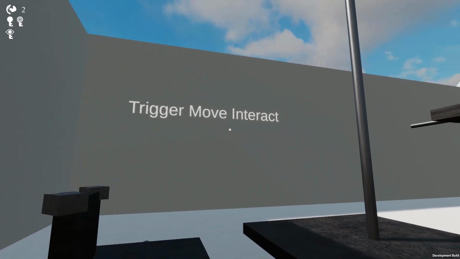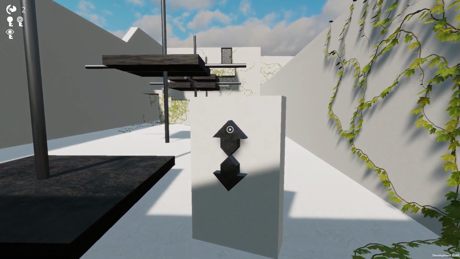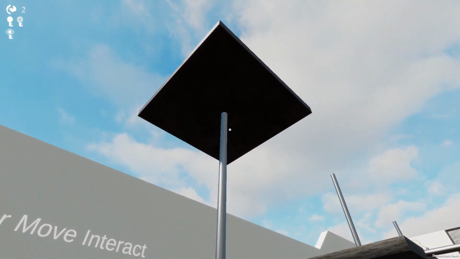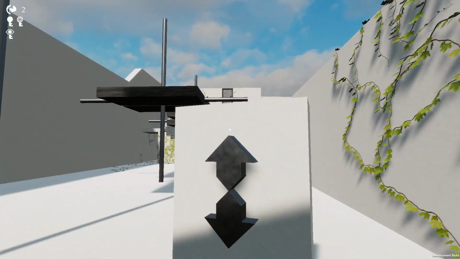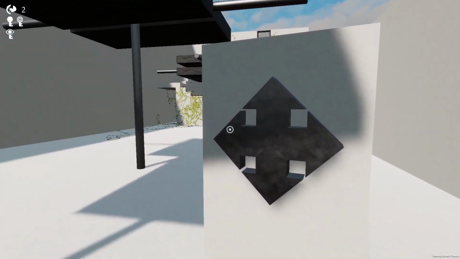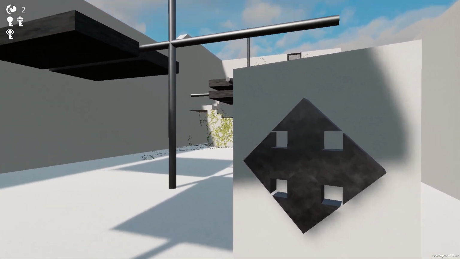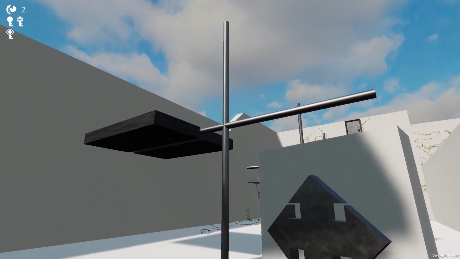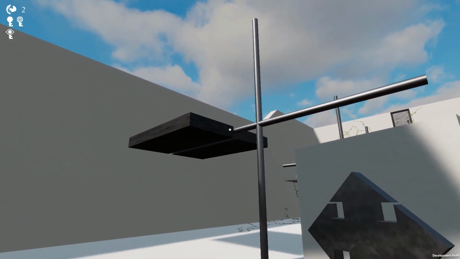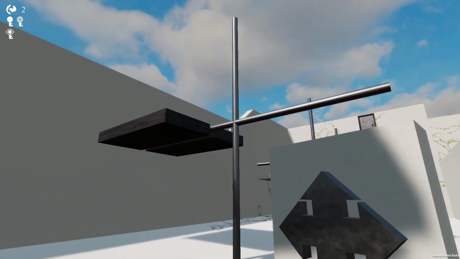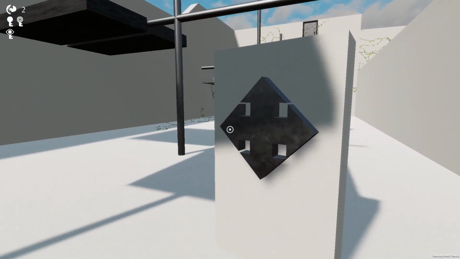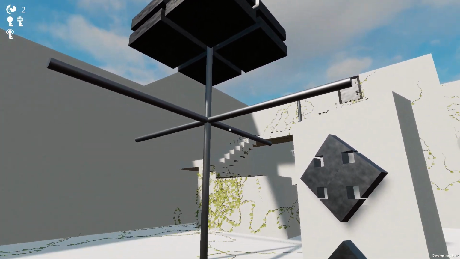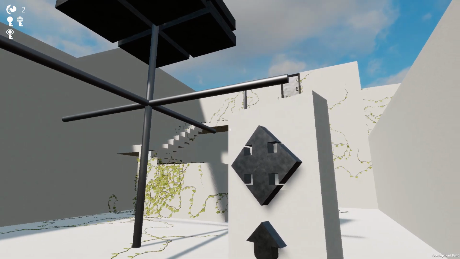So we have trigger move interact, which is the exact same thing as locked. We're just calling it interact. And here we have moving the platform from A to B on different axes. As you can see here, it won't ever move out of the positions we have set the object to move into. So you can imagine this to be like position 1, 2, 3, 4, 5, and it will never move out of it because it's locked. Here we have a 3-axis, so X, Y, Z axis.